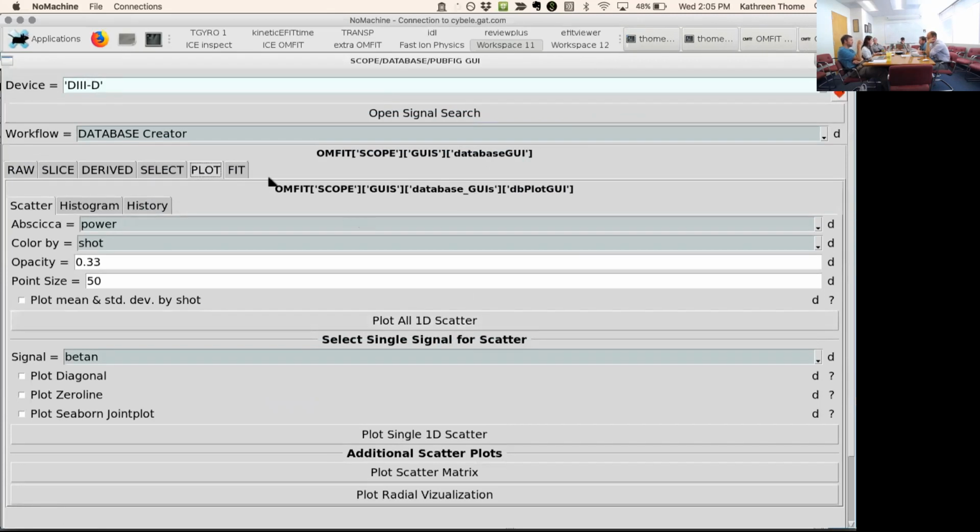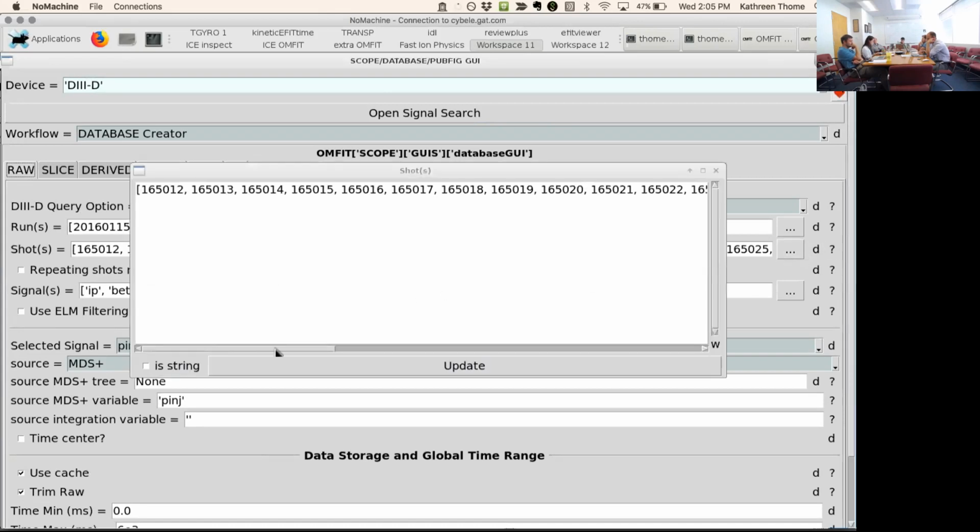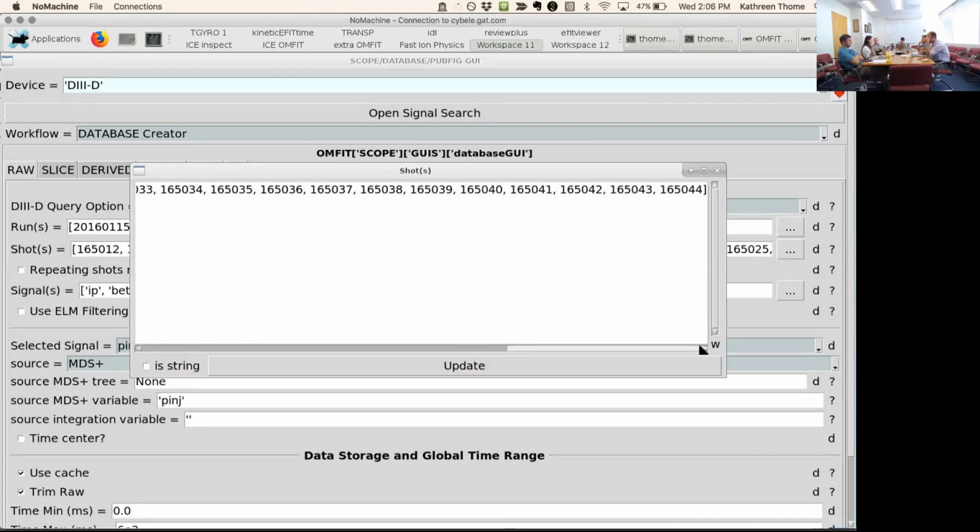So just go back to the raw tab and show that you entered a run day, right? Yeah, I did. Okay, so I entered a run day here, and you see when I entered the run day, what happened is it auto-populated all these shots, which is really convenient. So click on the data shots. Yeah, and then you scroll down and you see how many shots. You can edit that. So if you decide, oh, there's a shot that you know had a disruption or it didn't break down, you get rid of it here. That's also why I added that IP had to be bigger than 0.8 megaamps, to auto-reject those ones as well.